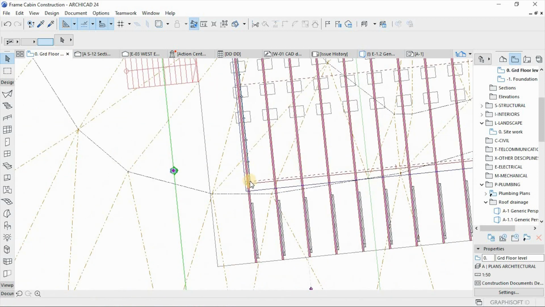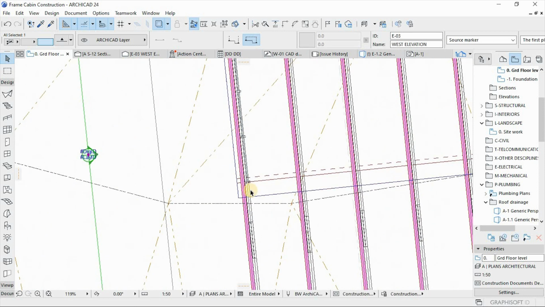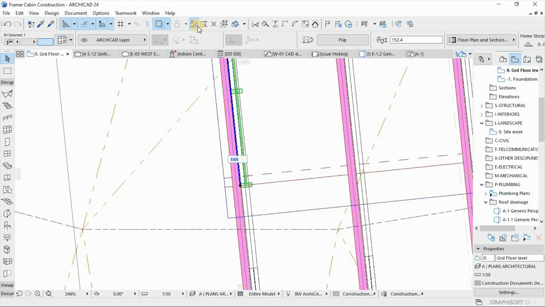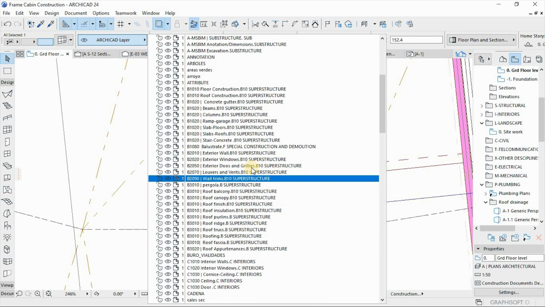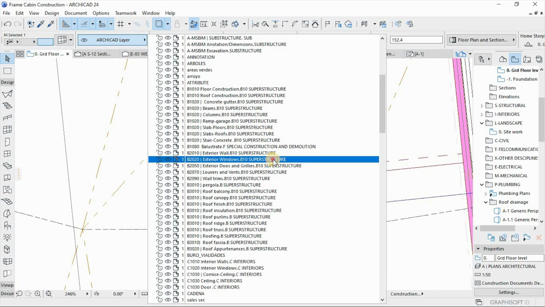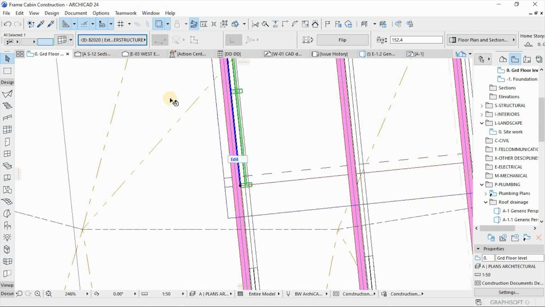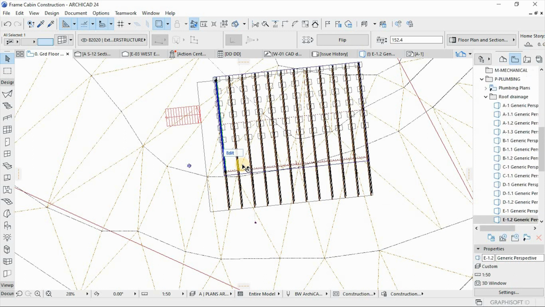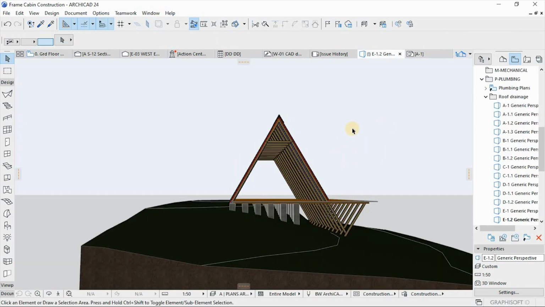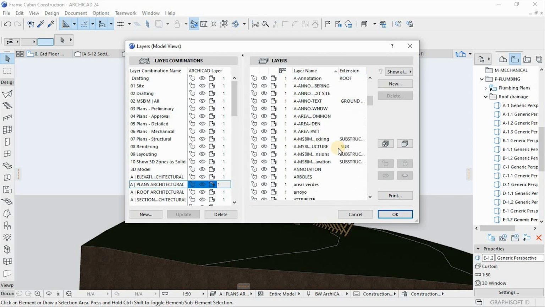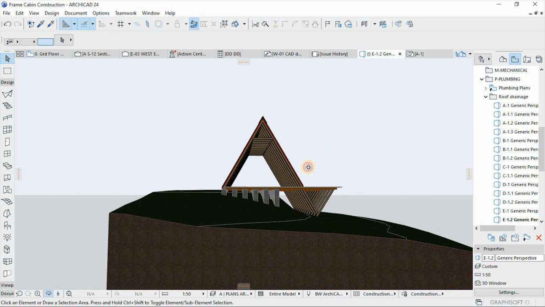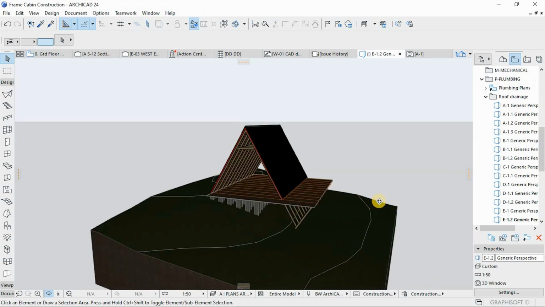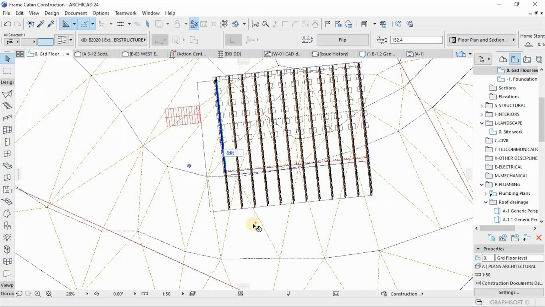Doesn't show. What is the problem? Let's see the settings of this member. Give it a layer. I'll give it exterior superstructure windows. Then check on the 3D. Nothing is showing. What might be the problem?